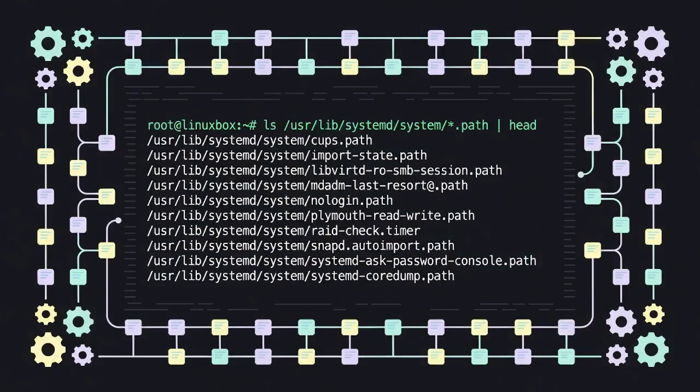The vendor-supplied path units shipped with the systemd package live under /usr/lib/systemd/system. Listing them piped through head samples the first 10, revealing the standard set of path units the distribution considers useful out of the box.